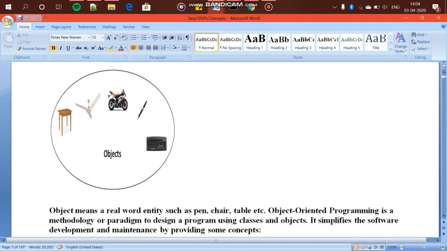Why I'm linking these objects to the Java language is that these objects have state and behavior. By this I mean they have a state, like they are white in color, they are from a company like Orion fans or Havells fans. And what is the behavior? They are running. Let's talk about a pen.